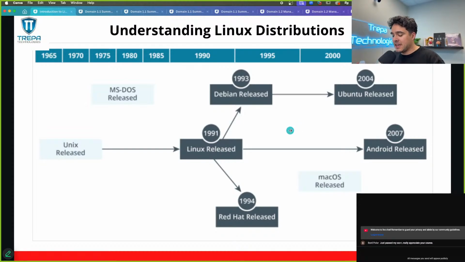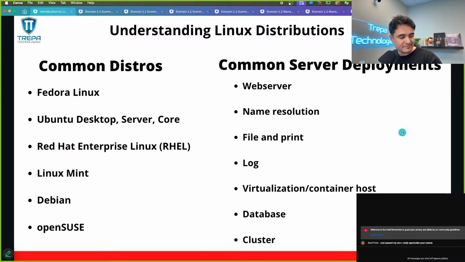It's Ubuntu. And then Red Hat came out in 1994, which always surprises me when I teach this because I feel like they just had a nice steady climb. And now they're very prominent, especially in the cloud, major data centers now. And then Android's also based off Linux as well.